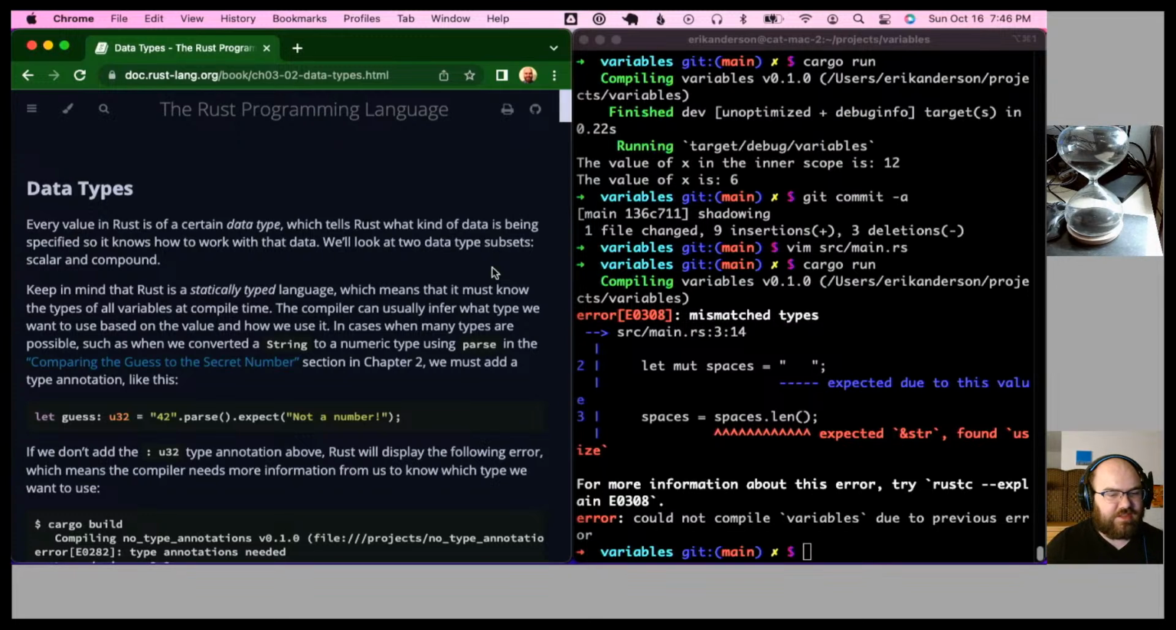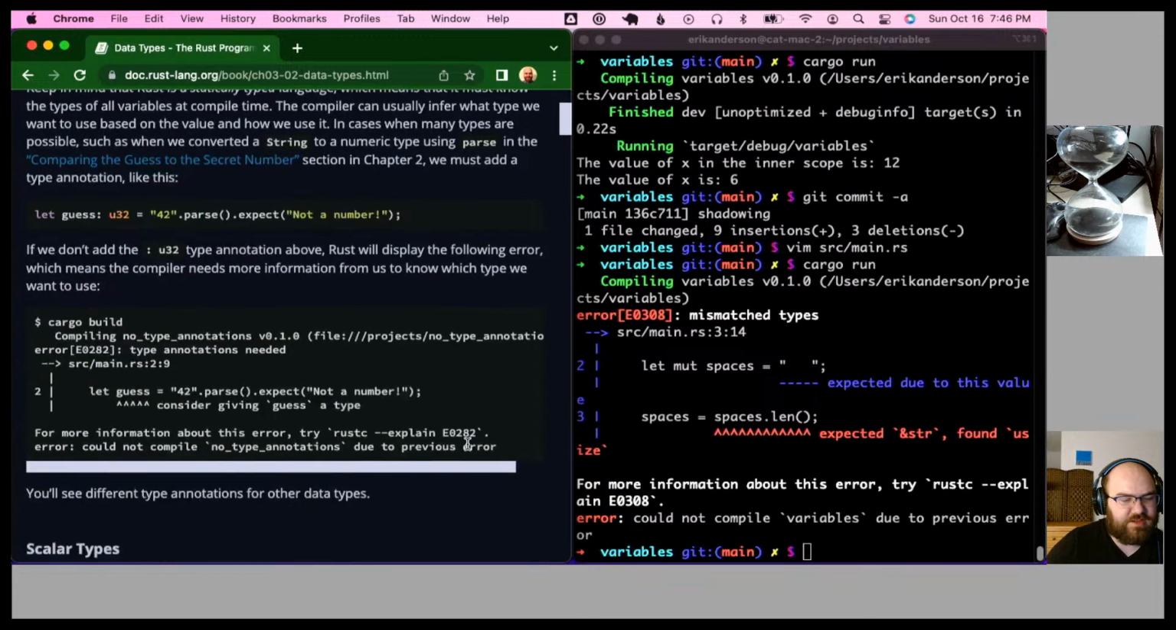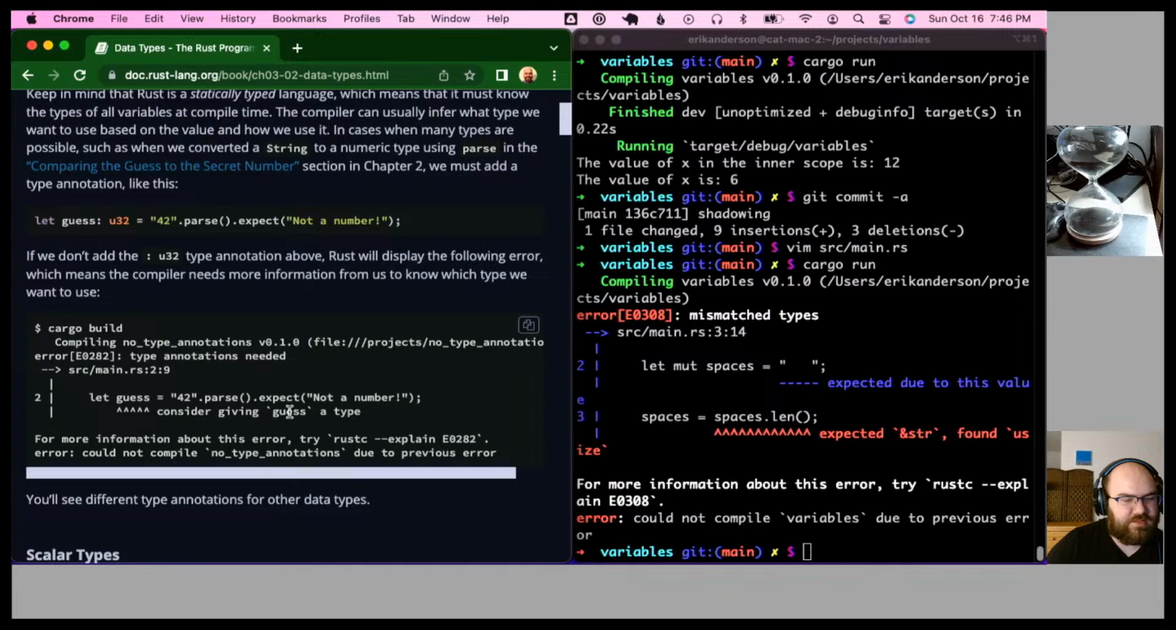in the comparing the guess to the secret number section in chapter 2, we must add a type annotation like this. let guess: u32 = "42".parse().expect("Not a number!"); If we don't add the u32 type annotation above, Rust will display the following error, which means the compiler needs more information from us to know which type we want to use. Consider giving guess a type. Compiling no_type_annotations v0.1.0. Type annotations needed. You'll see different type annotations for other data types.